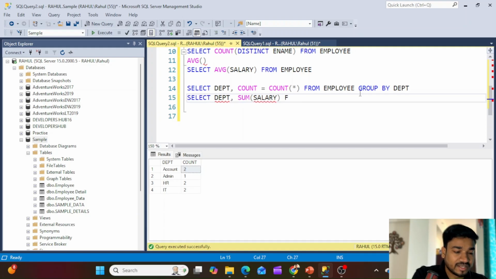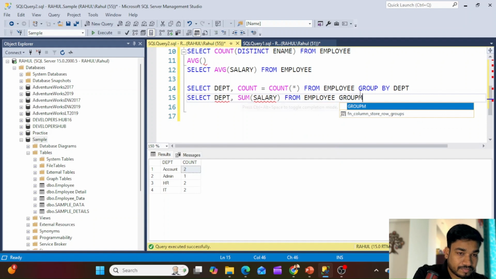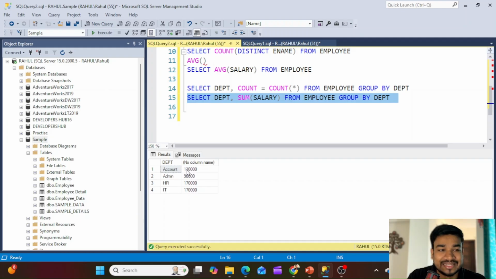Sum of salary from employee, and then group by department. Now when we run that, in account we have a total of two employees, and for those two employees we are paying 1,30,000. In admin we have only one, so we are paying only 90,000 for that.